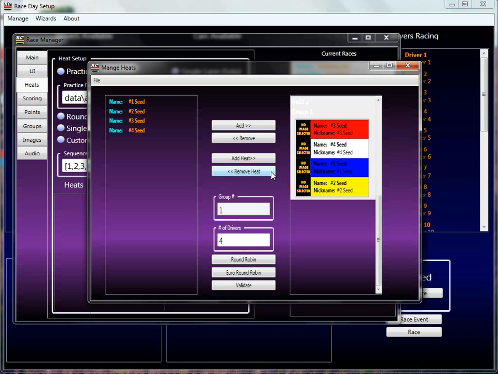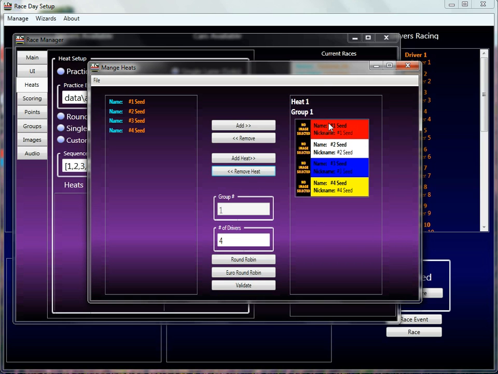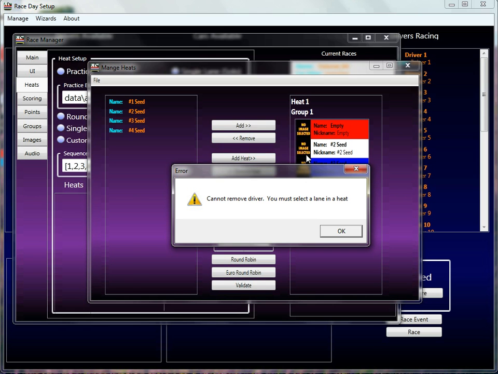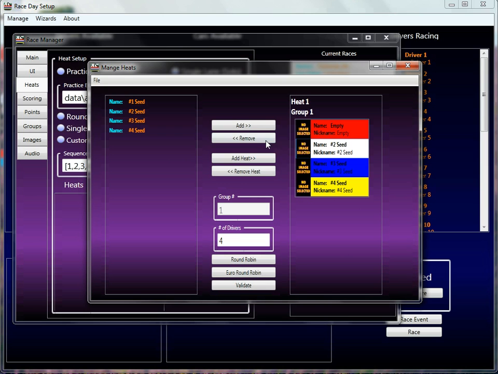So here's heat number 2. Now there's heat 1. You can't remove heat 1. It won't let you. So I'm just going to remove all the drivers from it by selecting the lane. There's 2 things you can do here. You can select the heat itself and act on the heat, typically removing the heat. Or you can select the lane within the heat, and then select a driver, for example, and add the driver over, or remove the driver.